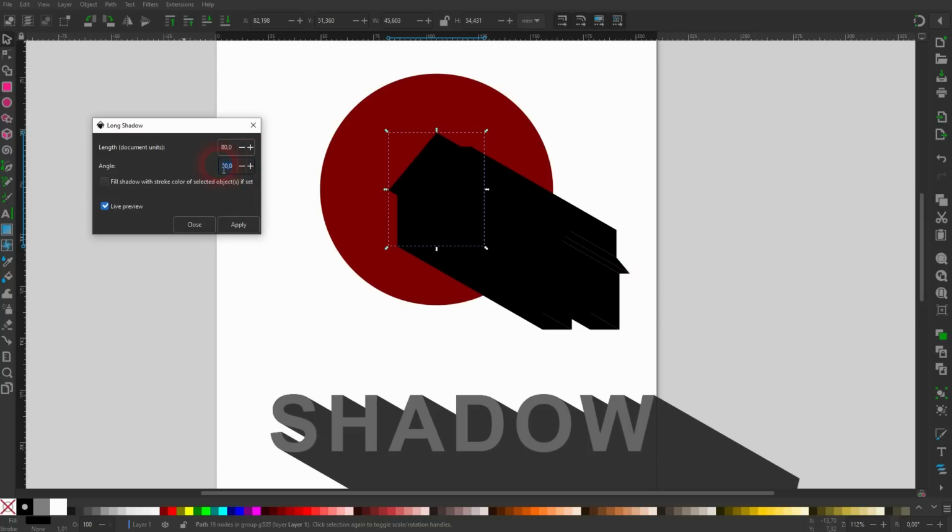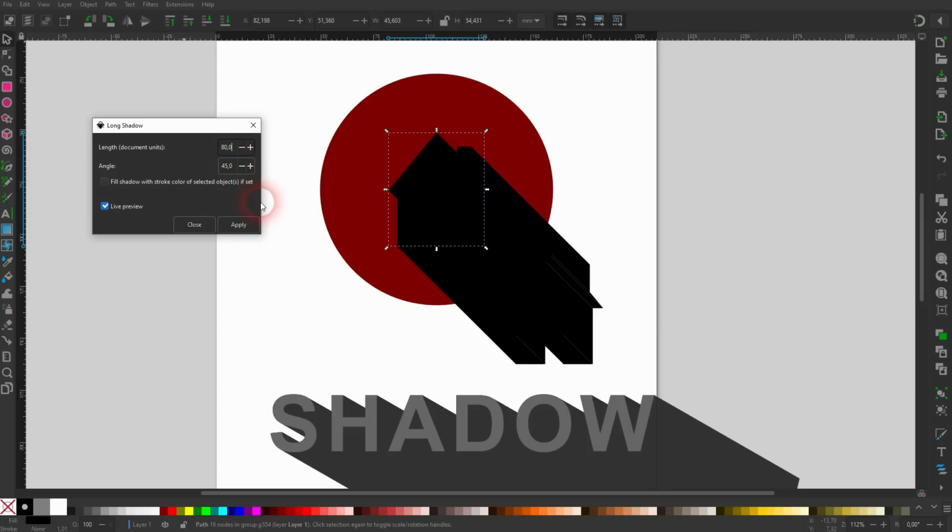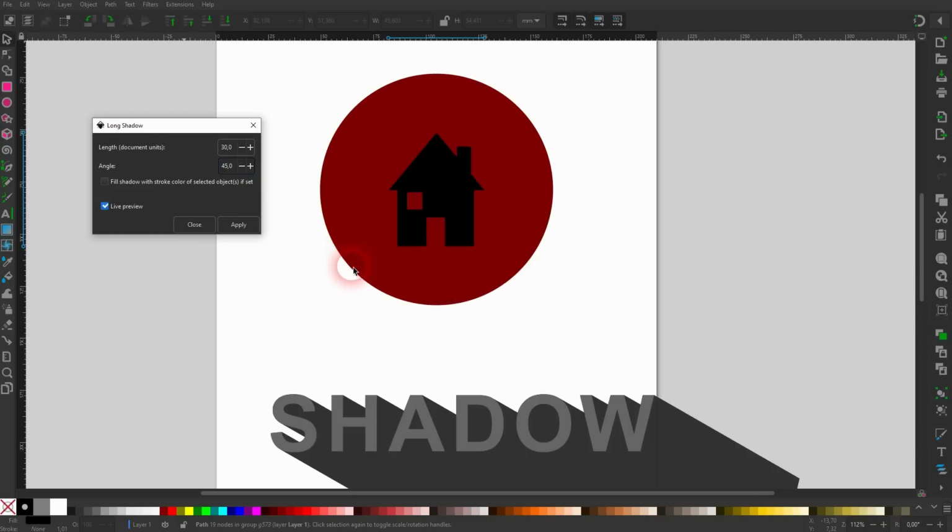I want to have a 45-degree angle. And for the length, make sure that it exceeds your circle. 80 is fine, but if you, for example, have only 30, this would be too short. So make sure this one is bigger than your circle. 80 is fine as I've said. We'll apply, then close it.